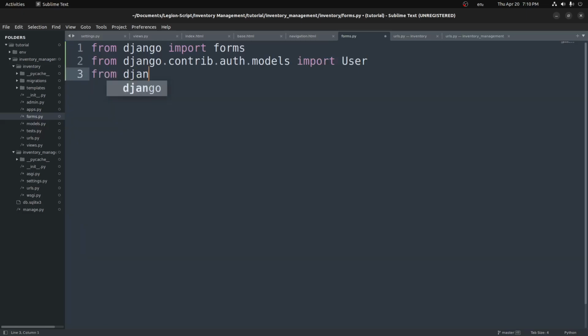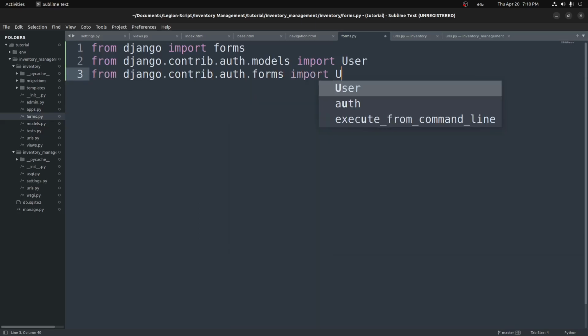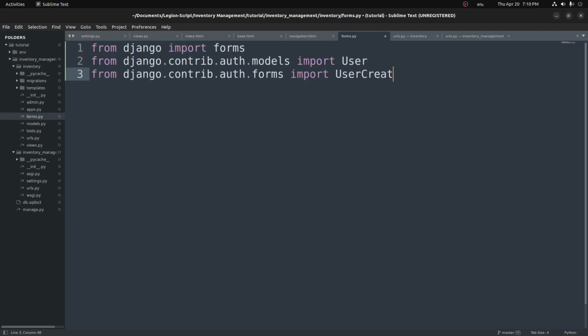And then we'll do from django.contrib.auth.forms import UserCreationForm, creation form, not plural. And that should be it. And then down here, we'll go ahead and create our form.